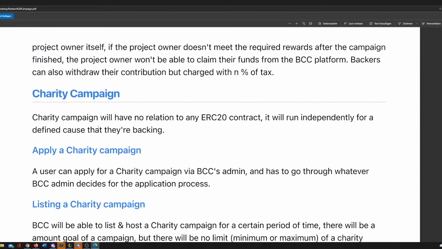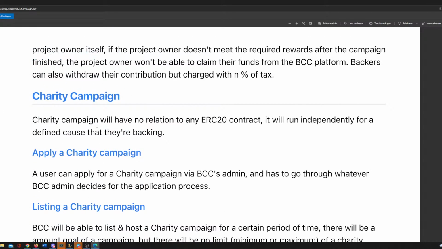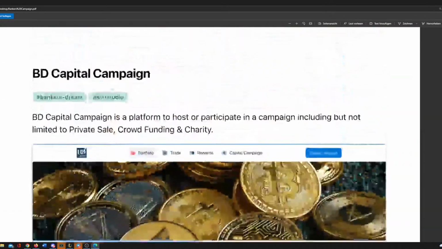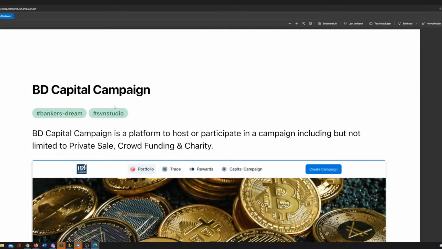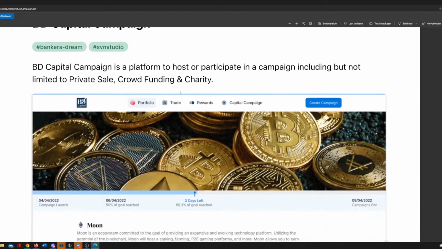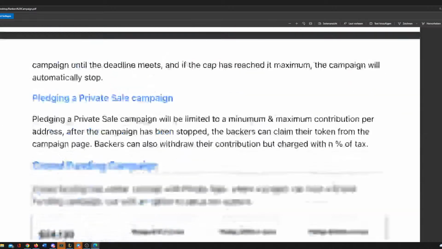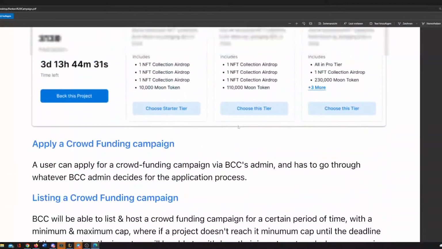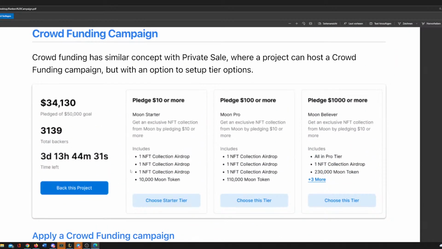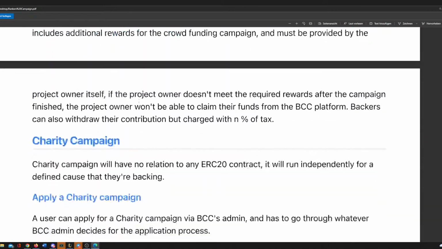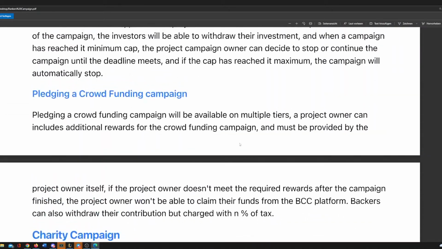So the first update will bring everything live as, you could say, the main structure of the BD Capital campaign into our dashboard. As you can see here, you will have it set up this way: portfolio, trade, rewards, capital campaign, all of the different stuff. First we will implement the backbone, the main structure of everything, but first the charity campaign will be implemented, because this is working already. We can just go live with it, right? We will not use it right now.